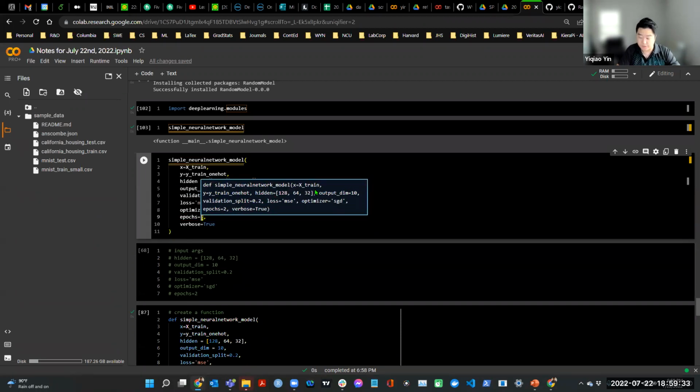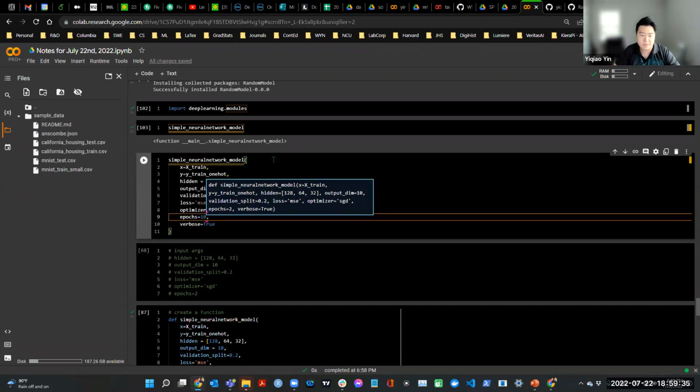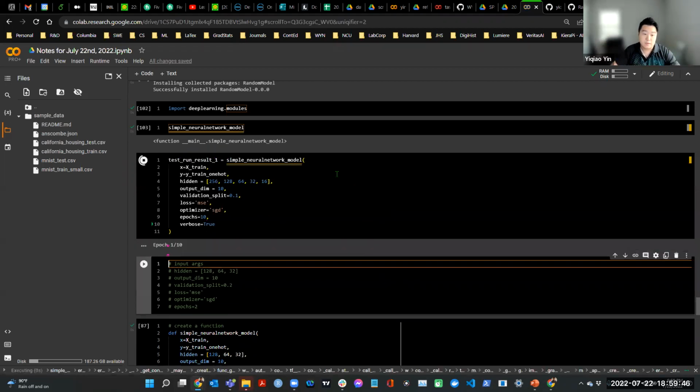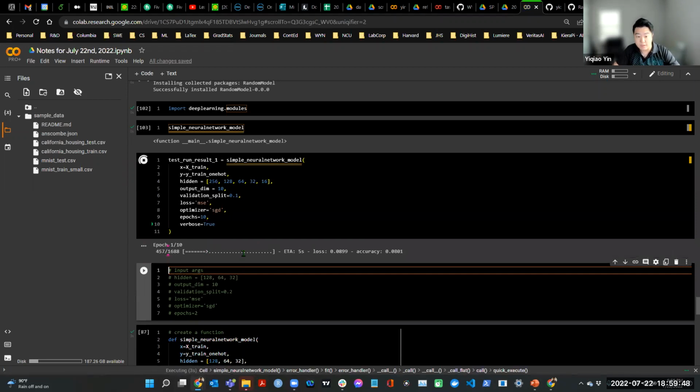So I'm going to do 5 epoch, or let's do 10 epoch, just to be consistent. And let's make sure we save everything in an object, right? So we're going to call it test run result 1, and I run it, right? Then something will happen. So now this way it will run it.